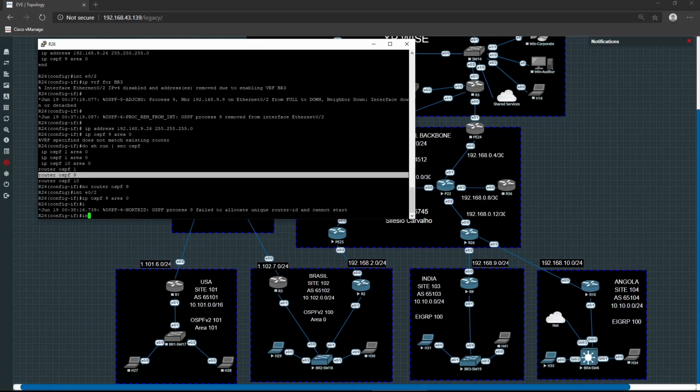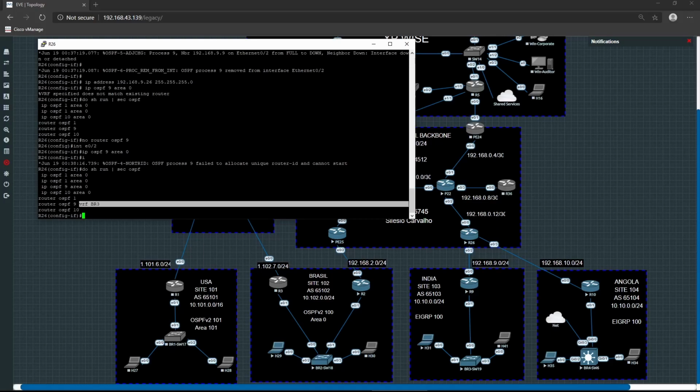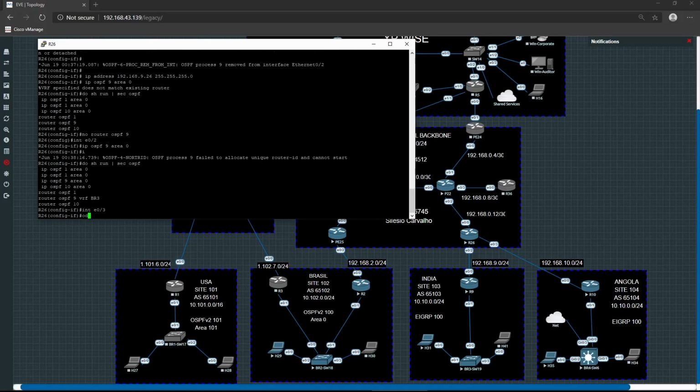So I'm going to do the same for router 10. So let me just assign a different router ID. Yes, no problem. So if I look again at OSPF, you can see that now the process router ospf 9 is inside VRF branch 3. So let me just do the same for E0/3. So that's the one facing R10.